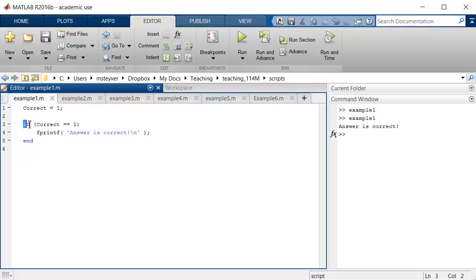Note I have this if statement followed by a condition that I would like to test. So here I'm testing whether the variable correct has the value 1. Now this is followed by this fprintf line, and this is a statement that should be executed if this condition is met. So if correct equals the value 1, then I will print to the screen the answer is correct.